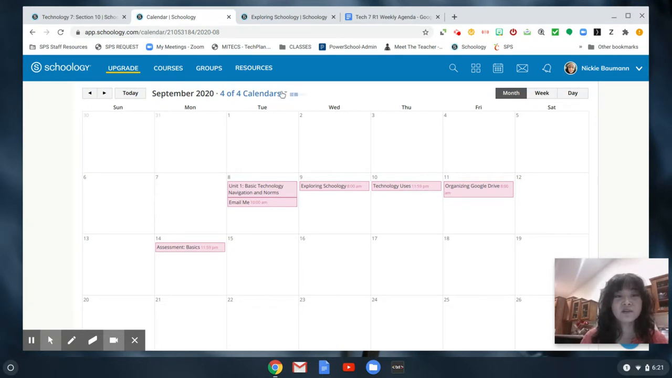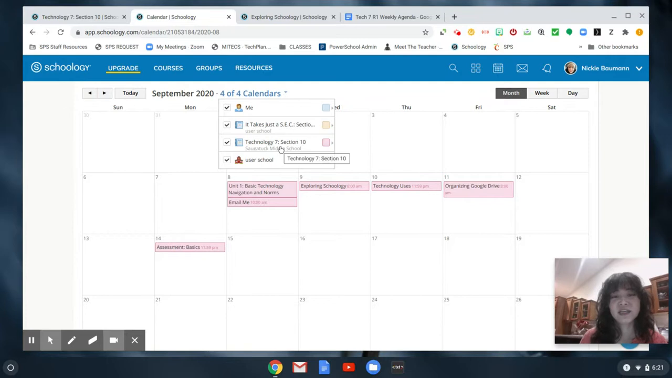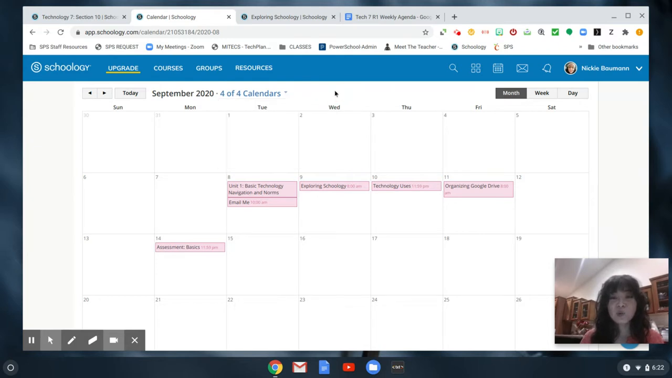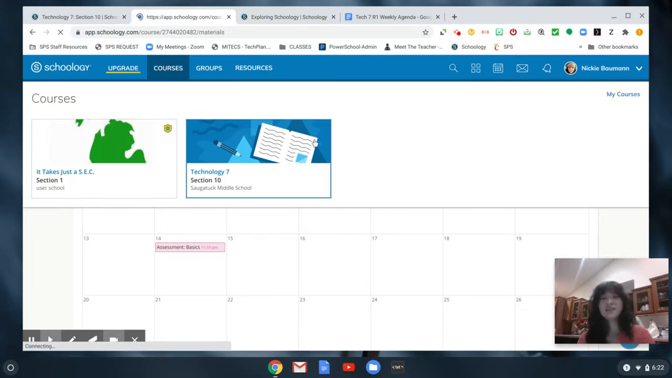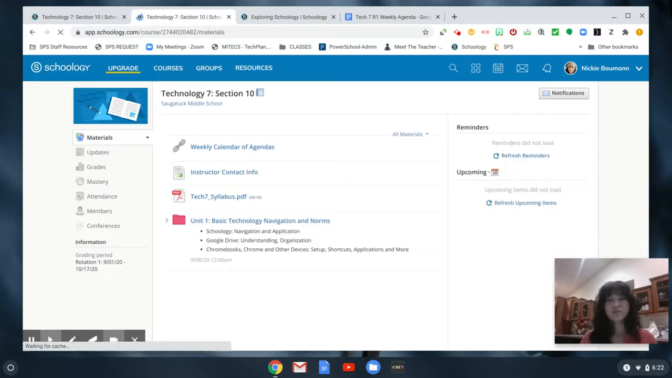But if you go up here and click on calendars, and you only want to see a certain calendar for a class, you can click on that. You can also change the colors. So if you're thinking, hey, I want technology class assignments to be pink, and I want a different class to be blue to show up on your calendar, you can do it that way. So that's another great way to see what's going on in your courses. Schoology is great in terms of showing information in multiple ways. That way, if you can't find it one way, you can always find it another.